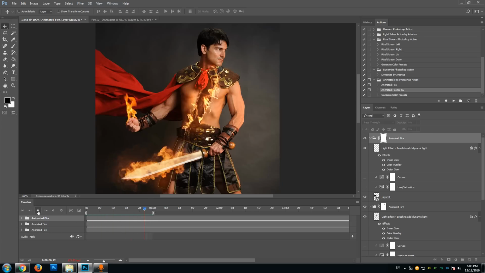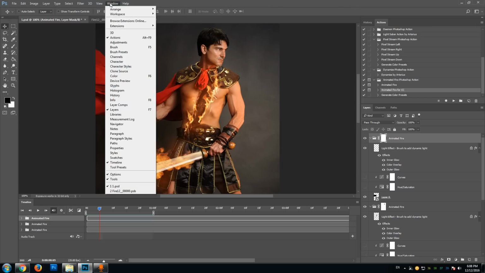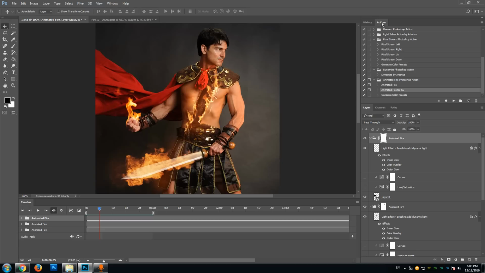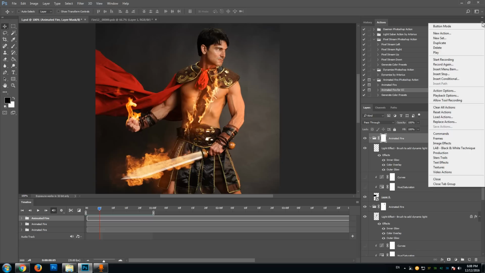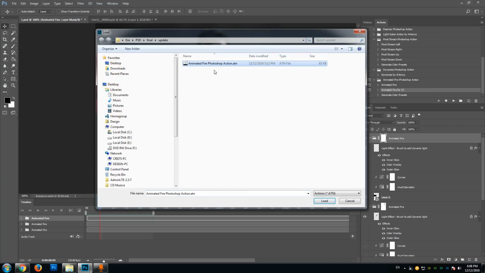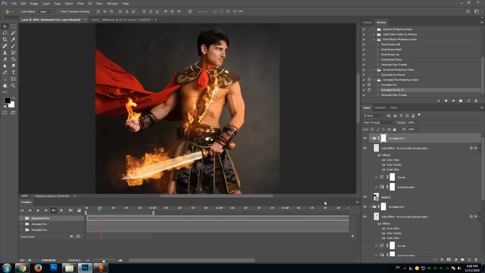Now, in order to use the action, you will of course need to load the action. Loading the action in Photoshop is quite a simple process. From the Actions panel, make sure that the Actions panel is open, so you can see it here. And in this panel, I will click here, Load Actions, select the animated fire Photoshop action, and click on Load.